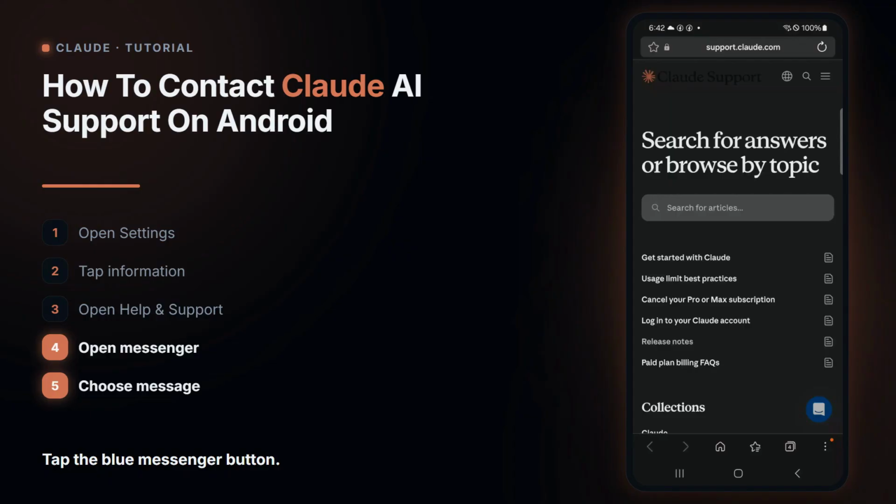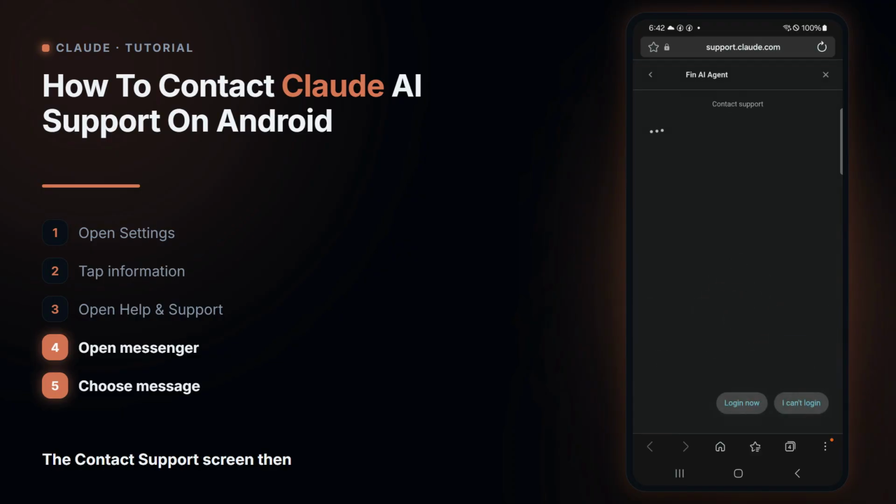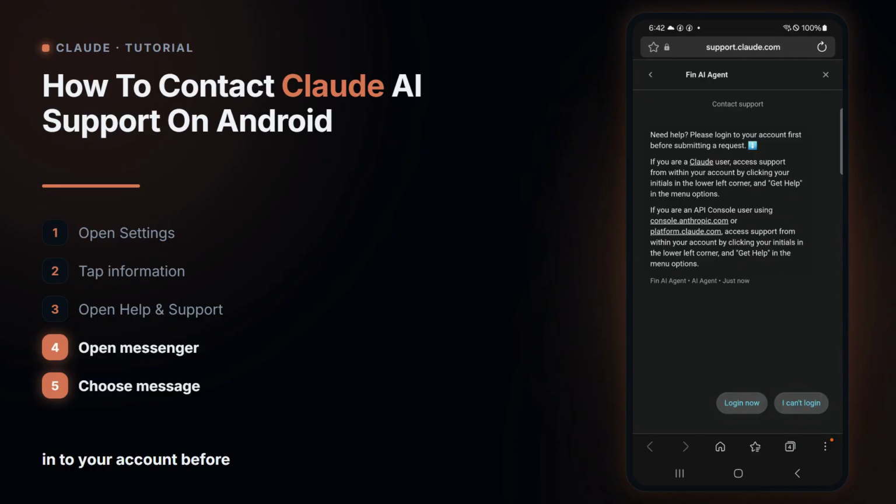Tap the blue Messenger button. The panel says Need support? How can we help? Choose Send us a message. The contact support screen then explains that you must log into your account before submitting a request. It offers Login Now and I can't log in. Stop here unless you are ready to authenticate in the browser.